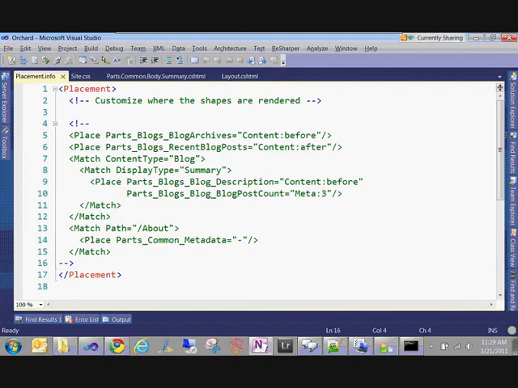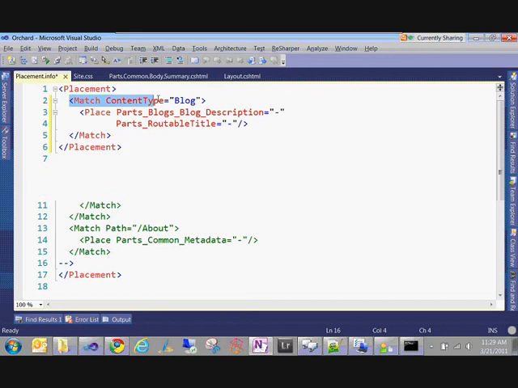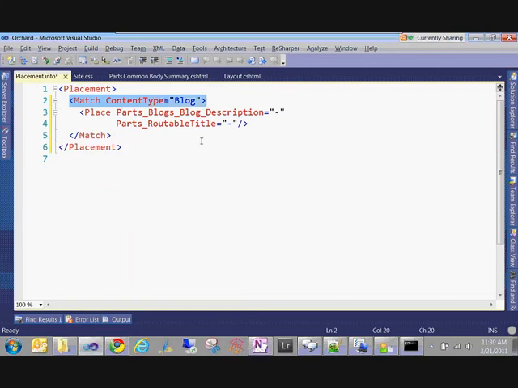So here is what this is doing. It's saying, okay, well, when the content type is blog, so when you are rendering the blog content item, I want this part here, the blog description, and this part here, the routable title, to go into limbo. Dash here is a special zone that we understand as, well, okay, don't render this. Instead, I could do something like that. I could specify a zone name, send it after, before, or at a specific position, or at a complex specific position. So this is fairly rich.